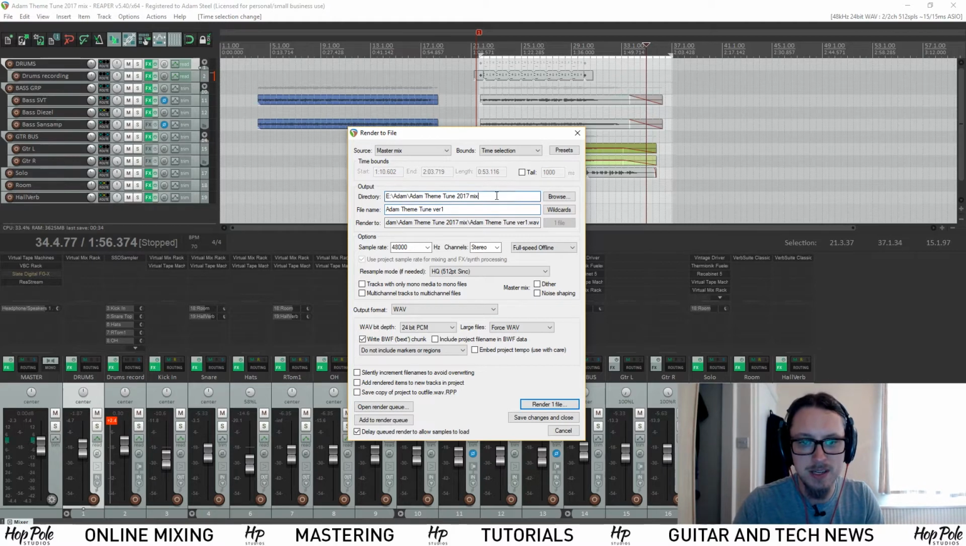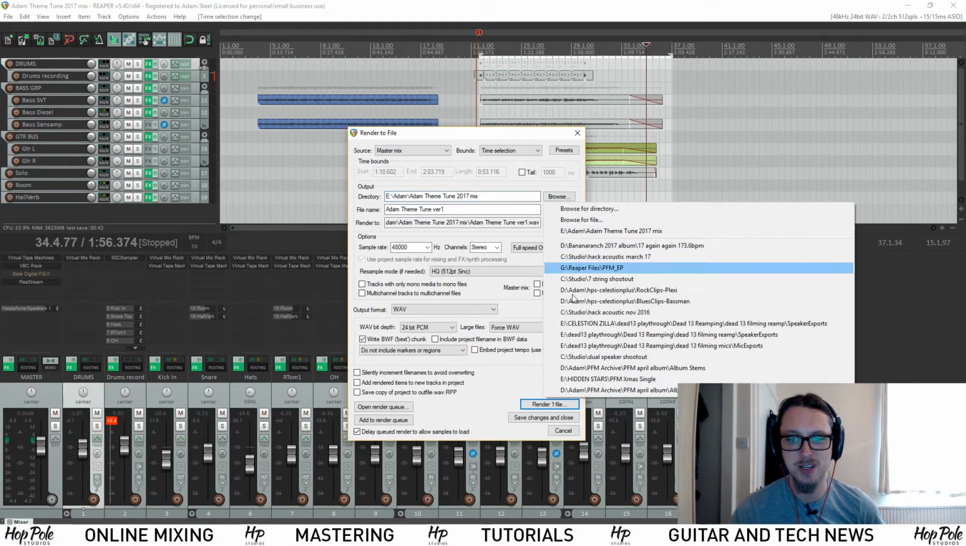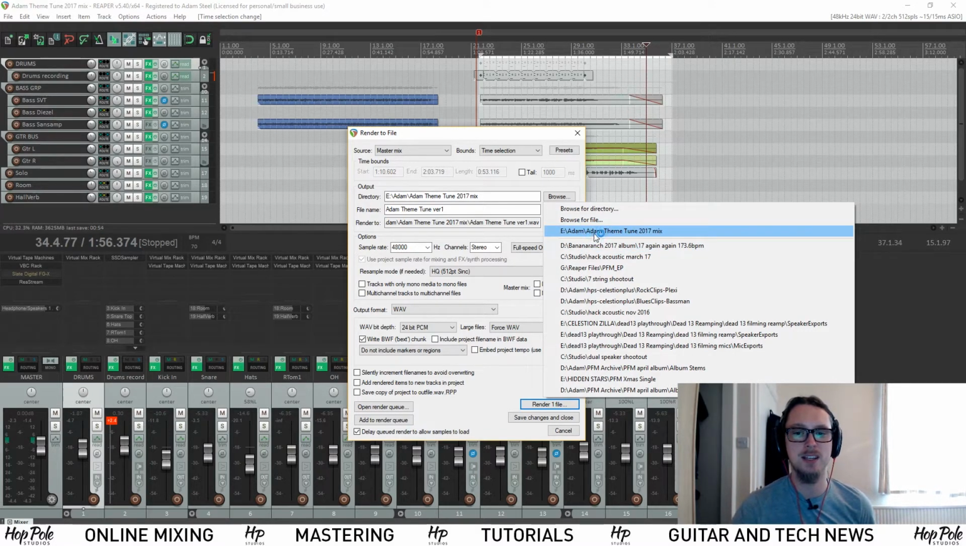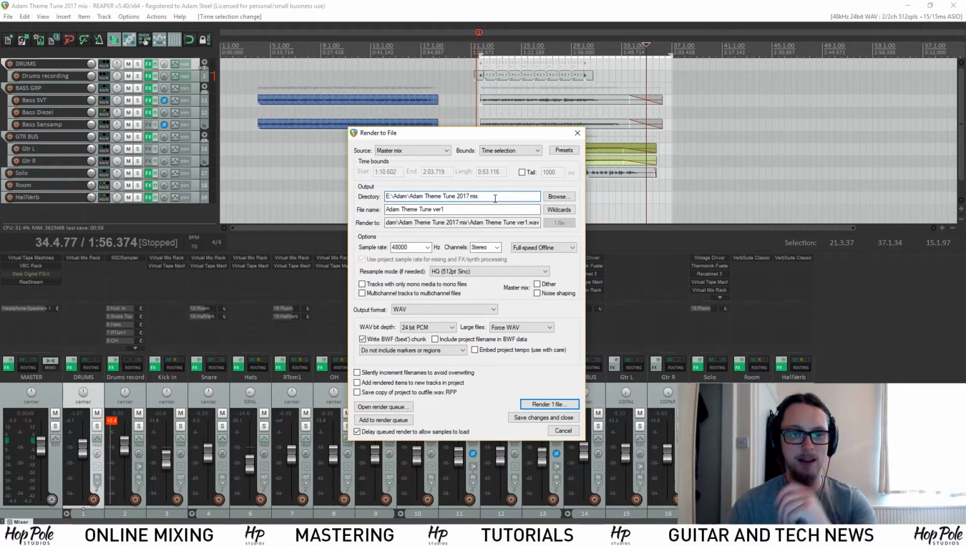So the directory is the folder that your file or files, multiple, are going to go in. So you can either browse and it'll bring back a lot of your most recents in there. You can browse for a directory in there. It also brings up the folder that you've been working in with this project in here, so you can just click that, and that is a very quick way of doing things. The file name, let's just call this Steve for some reason.